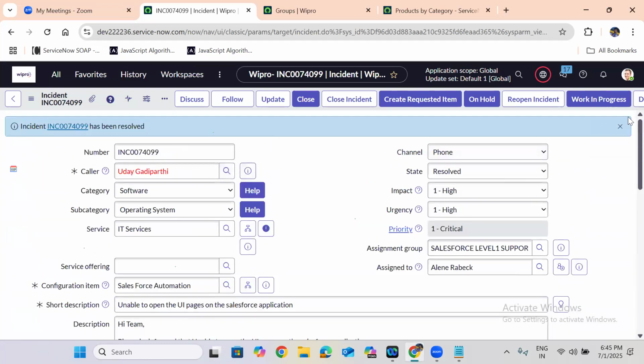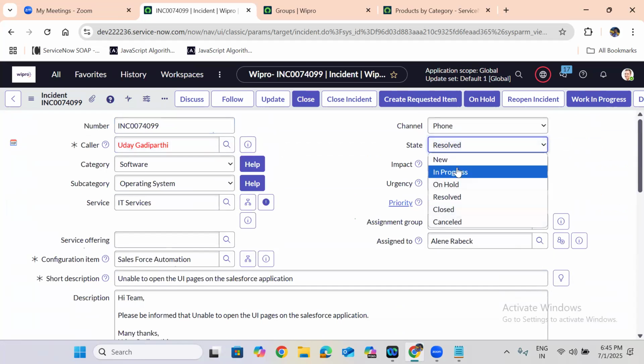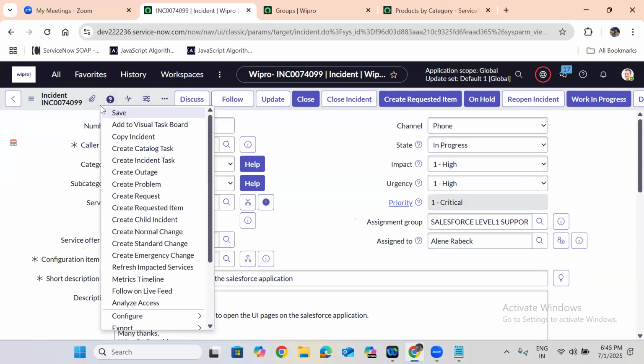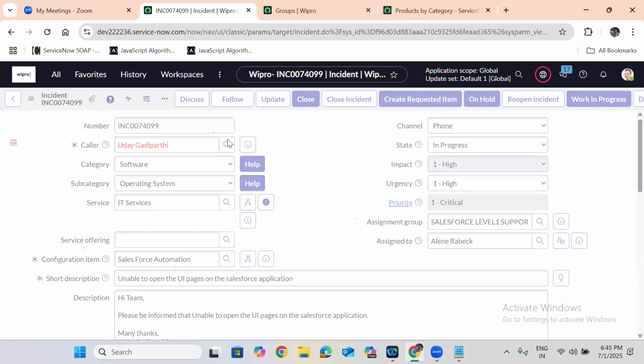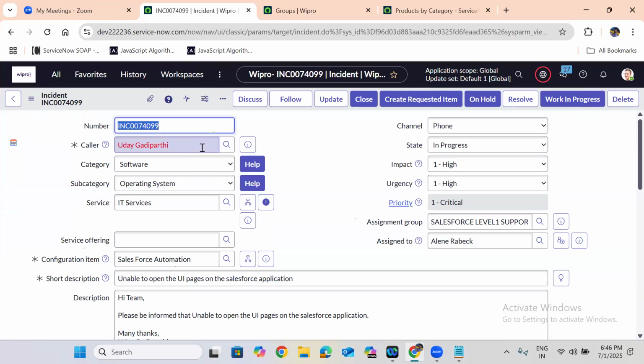And now finally the solution is provided. In case Uday Gadiparthi is not satisfied with that solution, he can again move it back to in progress. He can demand this assigned person to rework on it. Okay? Getting my point? So that is called reopening the ticket. Here, Uday Gadiparthi is not satisfied with the solution. He has demanded the assigned person to rework on it. He made it in progress again.